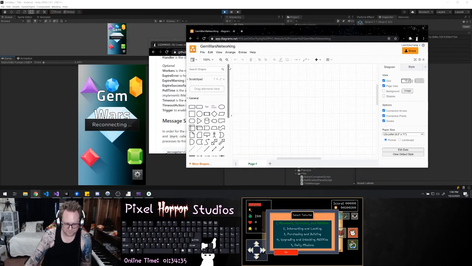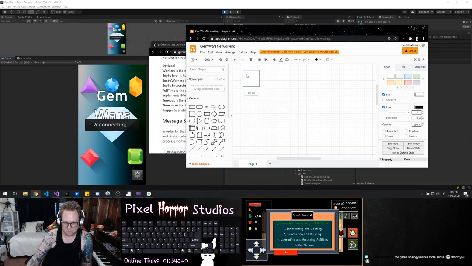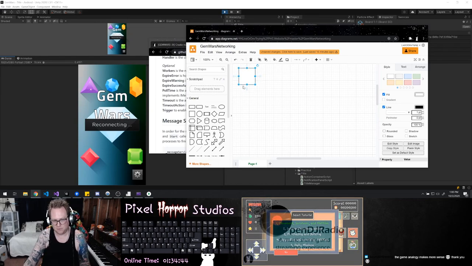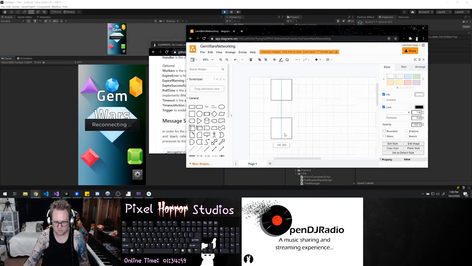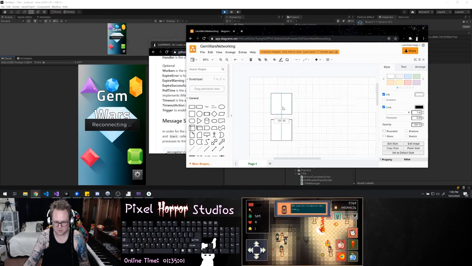Back over here, we wanted to draw what our networking is looking like for this. So we're going to first have multiple of these entrance points. I'm going to add a cluster around these.